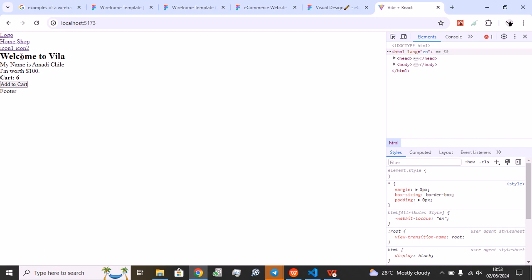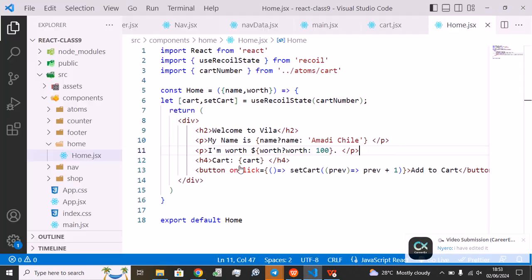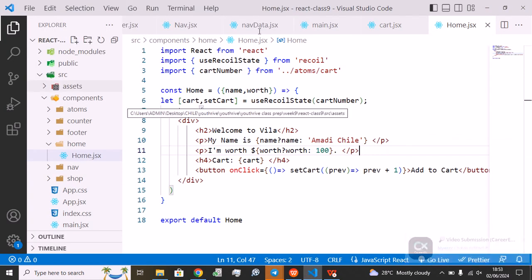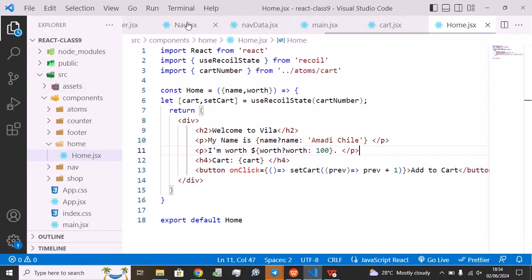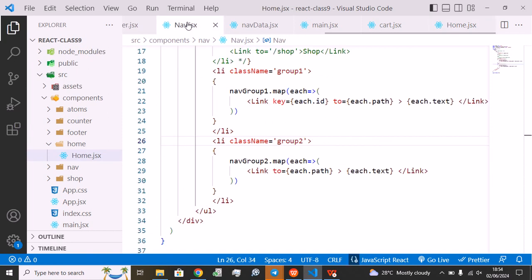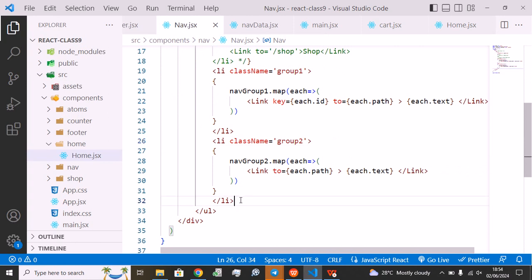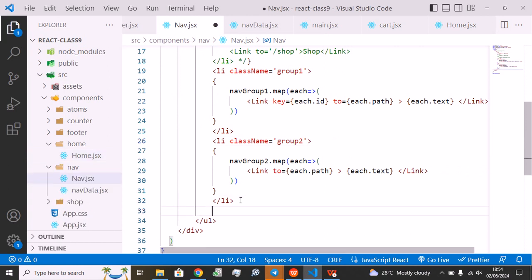Now let's make this show in our navbar, and just as I explained earlier, you use the useRecoilValue because you want to subscribe. You don't want to update anything there. So let's go to our nav component, which is here. Then I'll just create a new list item here. Create a new li here.